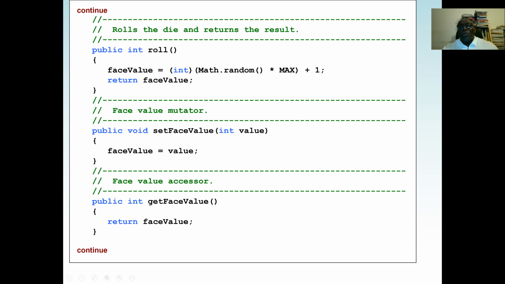So this is the only thing we need. Randomly generating a value between 1 to 6. The value is int. Then we return the value back from the method. So the method's return type is int.